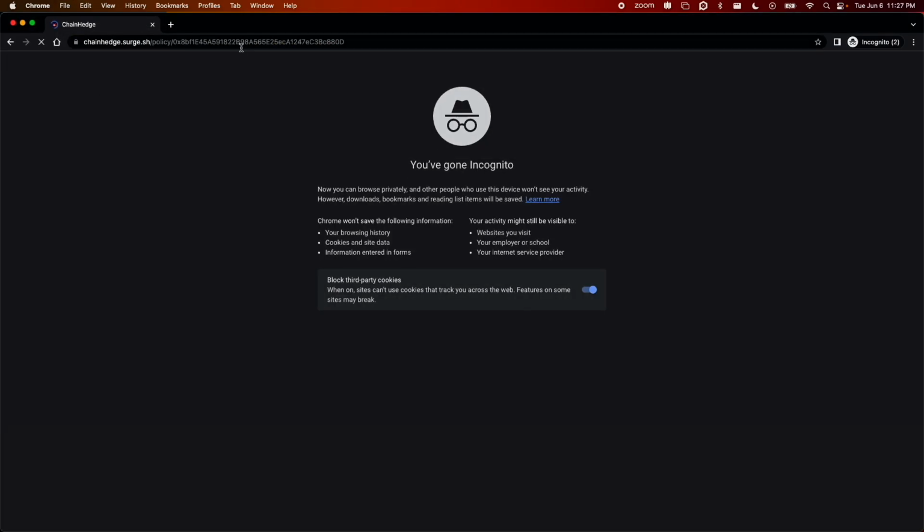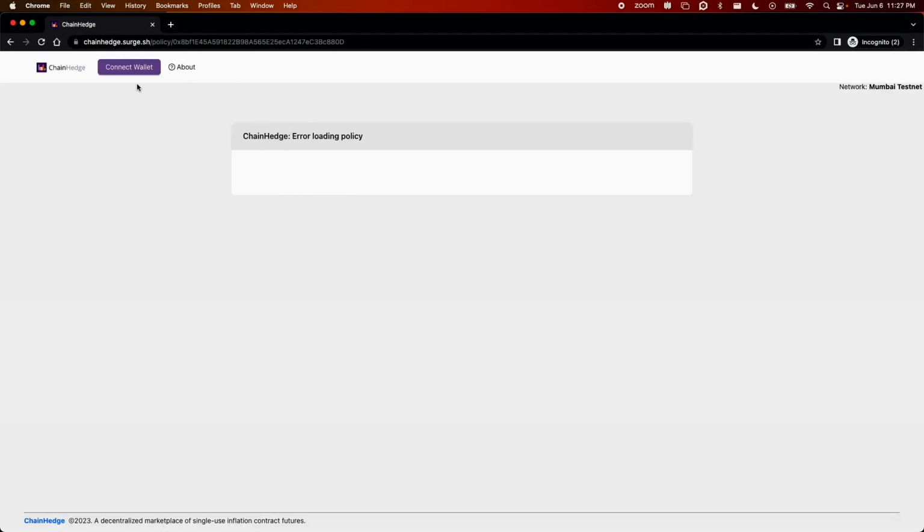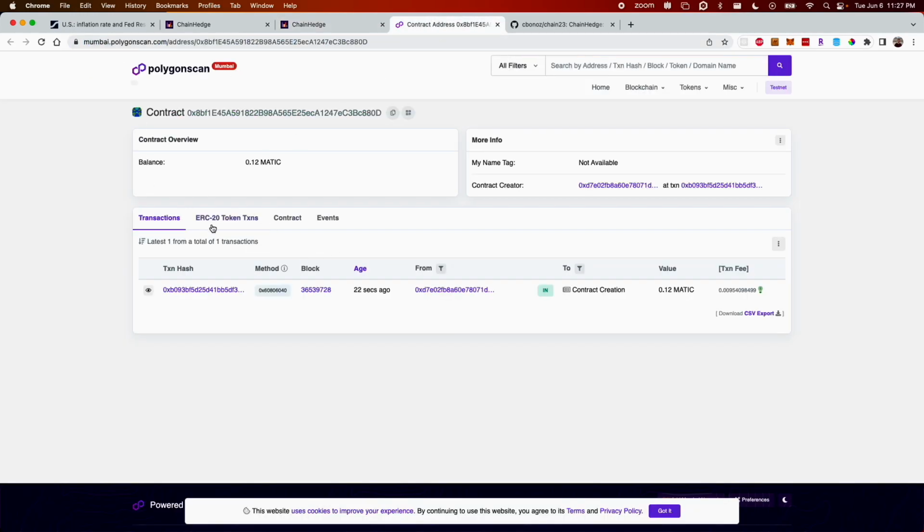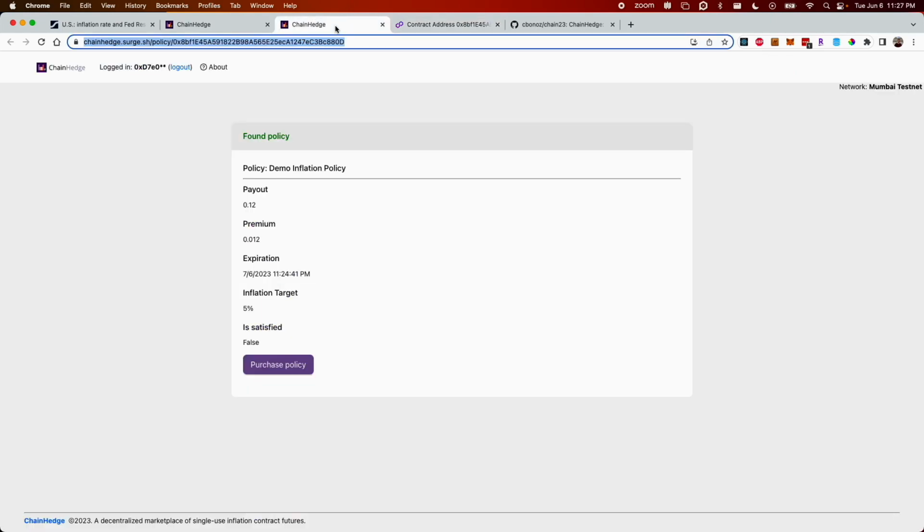Now note, the buyer needs to connect his or her wallet address in order to view the particular policy, but if the buyer is connected, he or she can purchase the policy if it hasn't been purchased yet. Secondly, the contract gets deployed with immutable terms, and the premium or the payout of the contract can only be withdrawn by the owner when the expiration is met without the buyer's terms actually being hit with the inflation target.